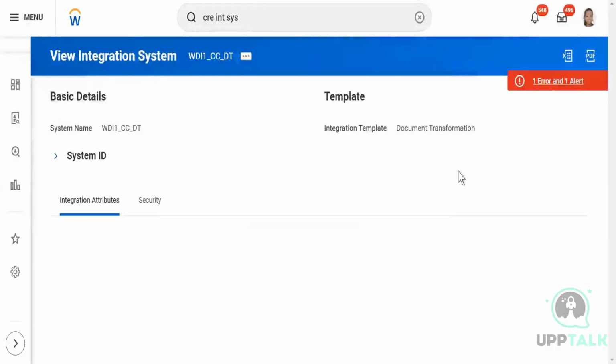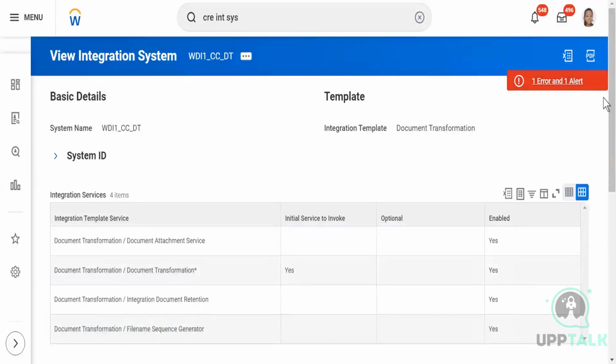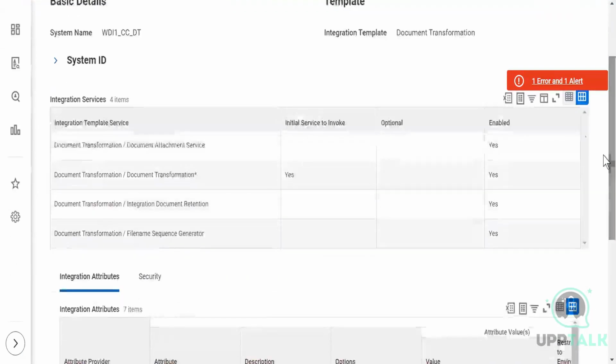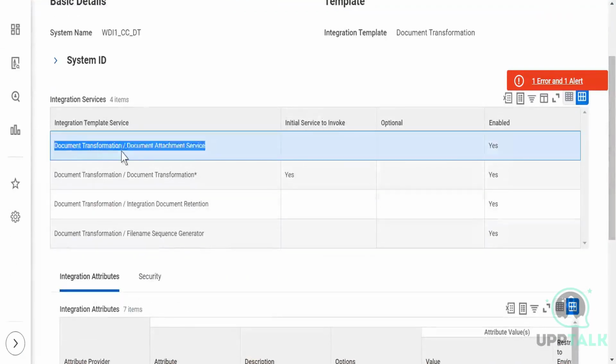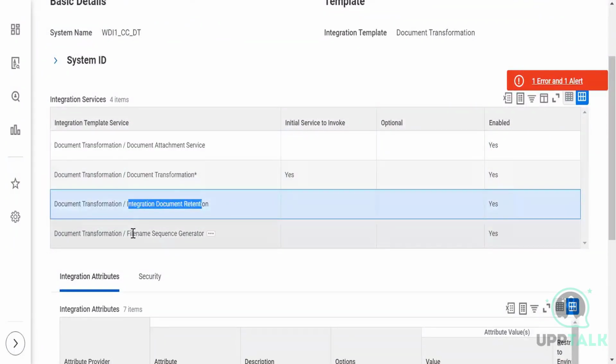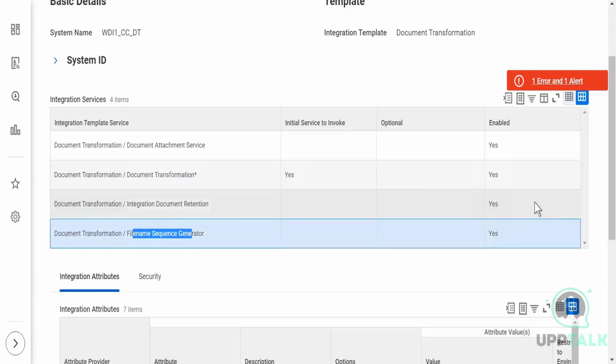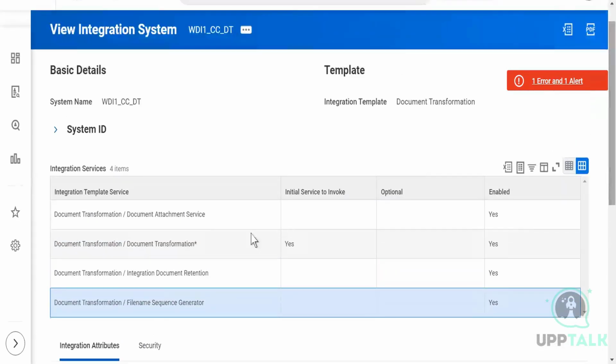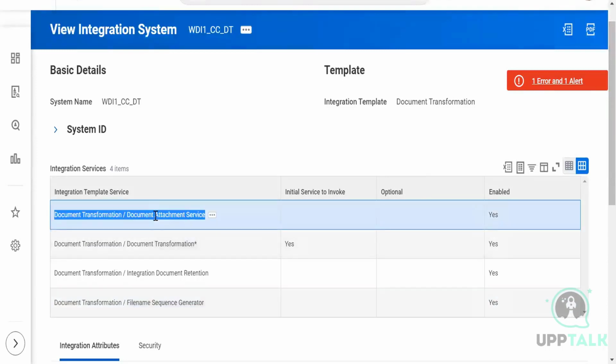And then you see I'm getting this error and alert. Why? Because it has 4 services: document transformation attachment, document transformation integration, document retention, and file name sequence generator. So the most important part for me is the attachment service and then the configuration of the document transformation.